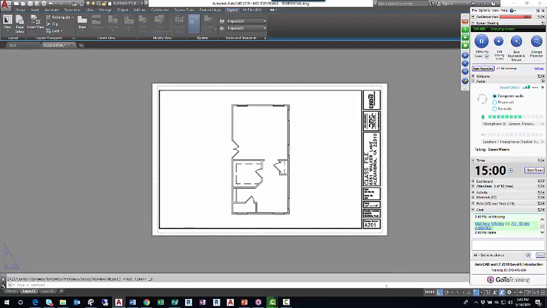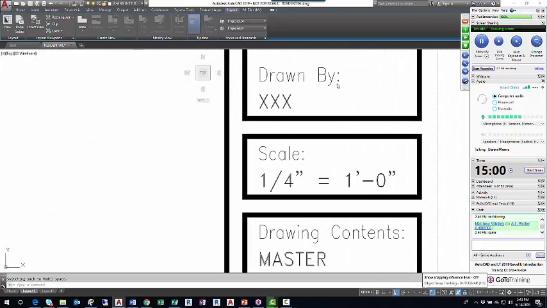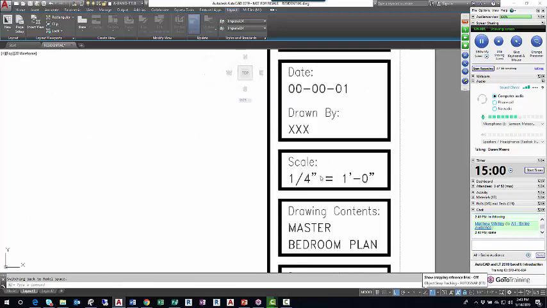To close, I don't really need to close the viewport like I did, or like when it was open, but I'll just left click the word paper, and that will close the viewport. I no longer can edit the viewport. I can edit the border if I need to. I could go ahead and double click on the scale. I could change the scale if the scale were wrong.